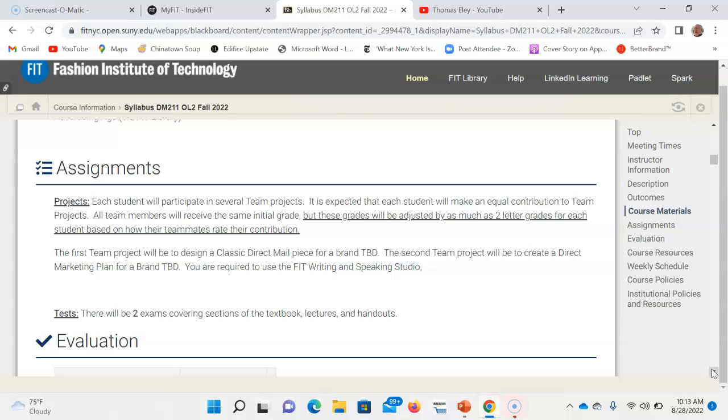One project will be your team will develop a classic direct mail piece, with an envelope and a letter and a brochure and response device and another device you'll be able to insert. That's the first team assignment. The second team assignment is that you will create a direct marketing plan for a brand. I may let you choose the brand. I may decide to assign you a brand.